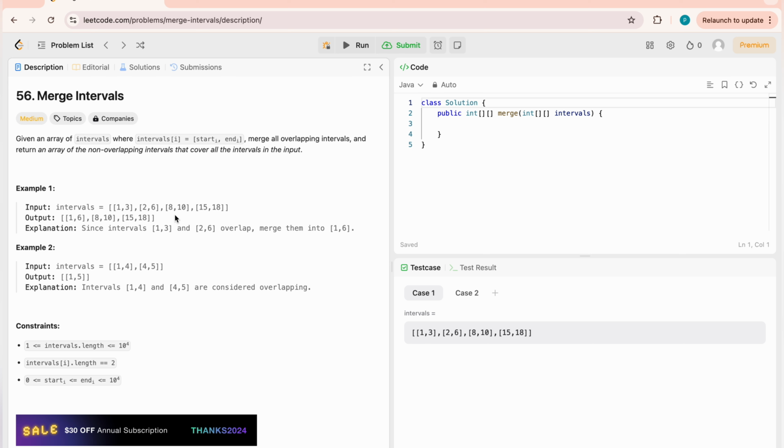If you talk about [1,6] and [8,10], they never overlap, right? Then [8,10] and [15,18], they never overlap. So we can also see here, merge all overlapping intervals and return an array of the non-overlapping intervals that cover all the intervals in the input. So [1,3] and [2,6], we can just merge them into [1,6]. So that is why you see here 1 comma 6. And similarly, if you have any other intervals which are overlapping, you merge them, and that is why it is called the merge intervals problem.